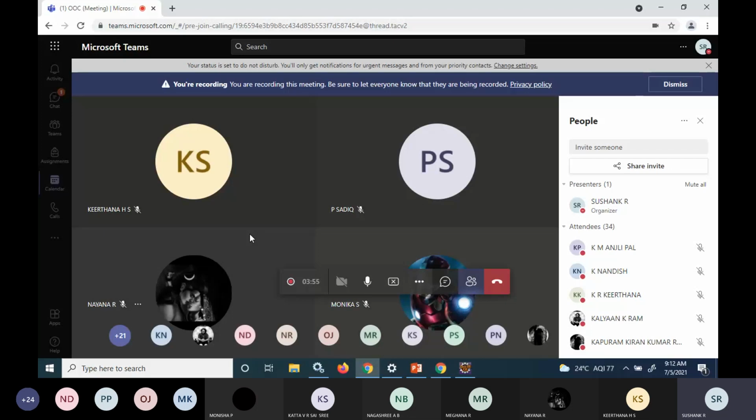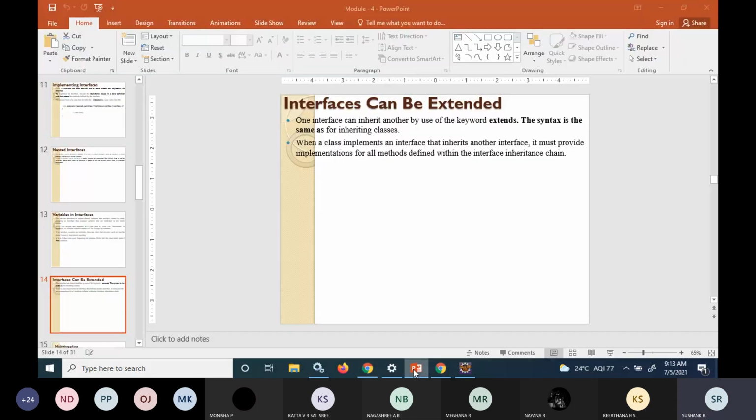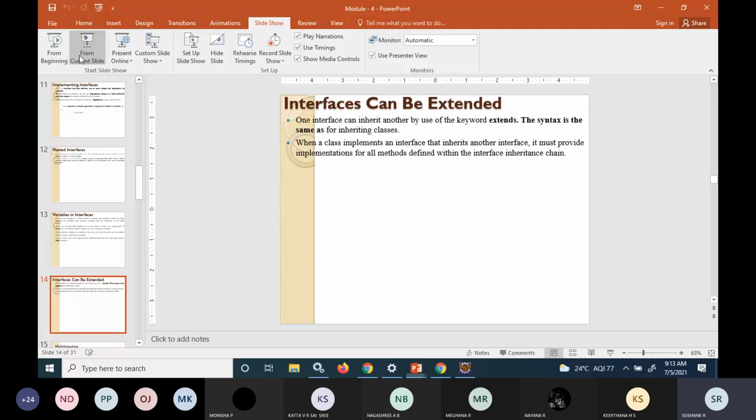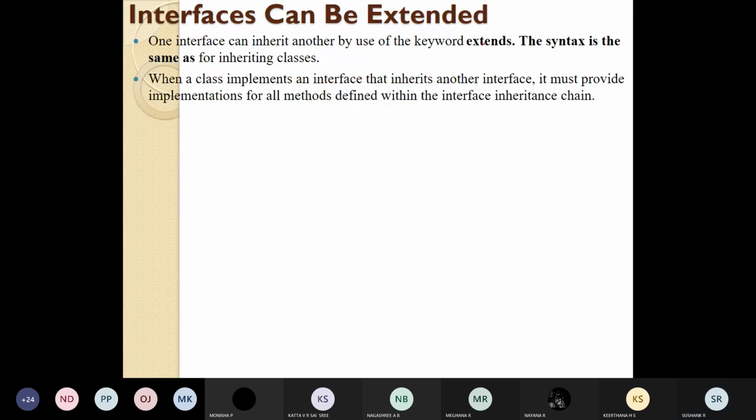So the first one is, the interface can be extended. What do you mean by extended? One interface can refer to another interface. One interface can inherit another interface. How do you do that? Through the usage of this word, extends. One interface can make use of another interface by using the extends keyword.